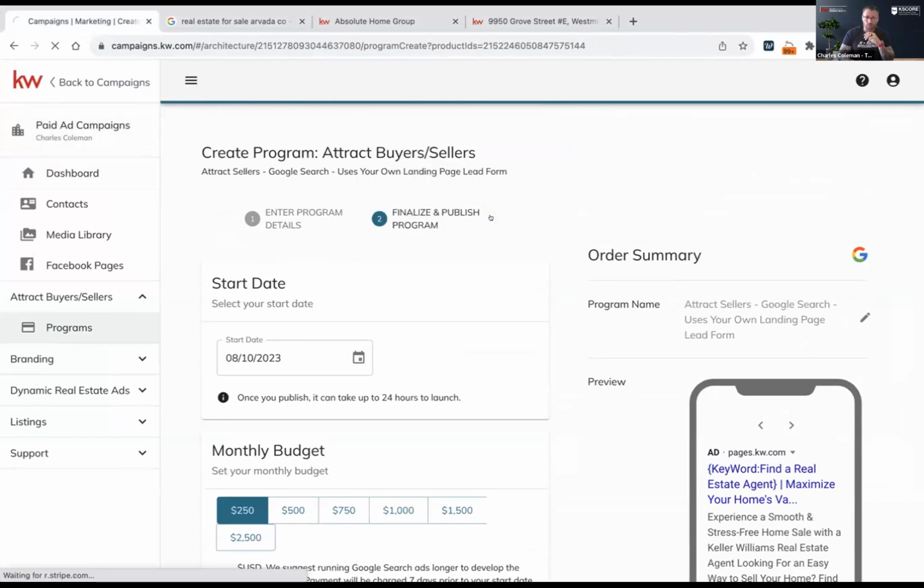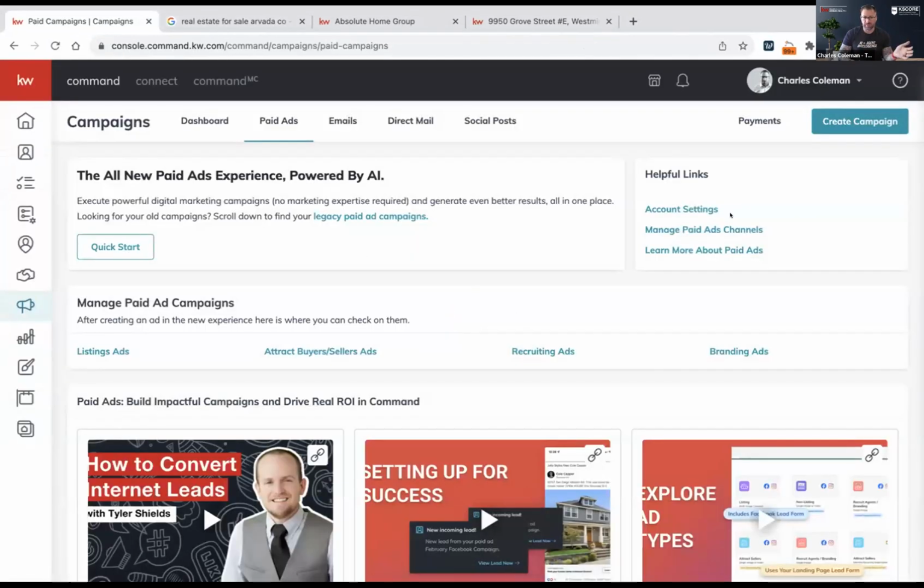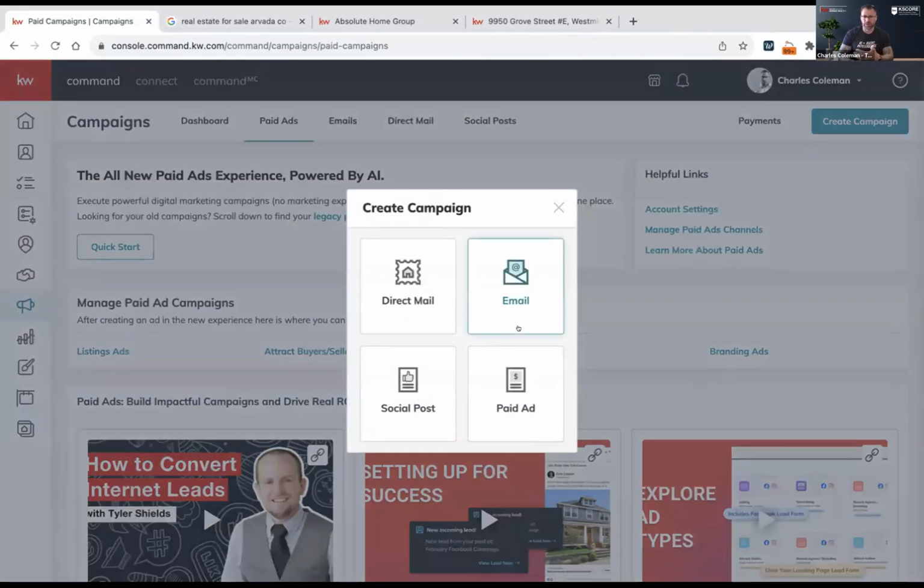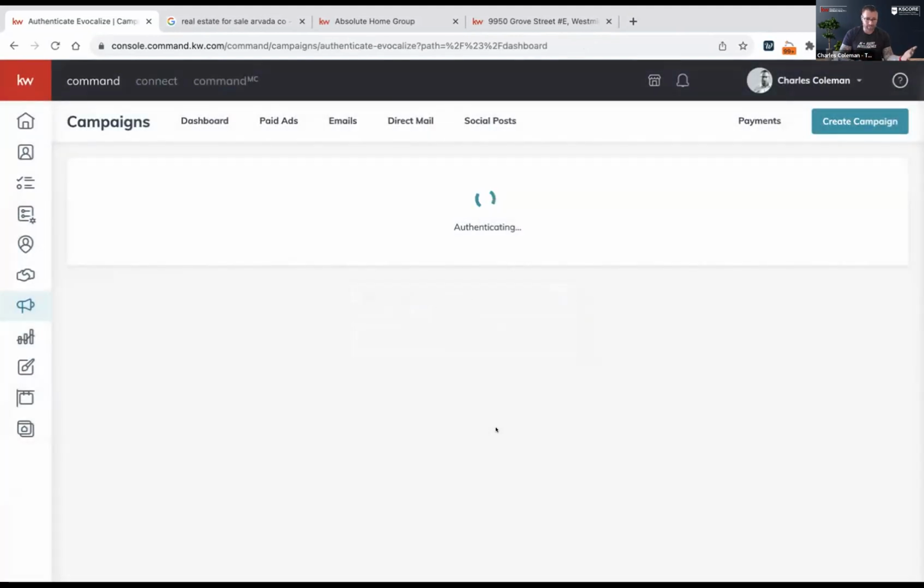Now we have one more, right? And obviously there's a bunch of different pieces, but again, we go into create campaign, we go to paid ads.